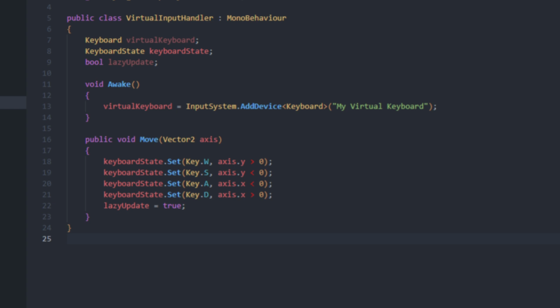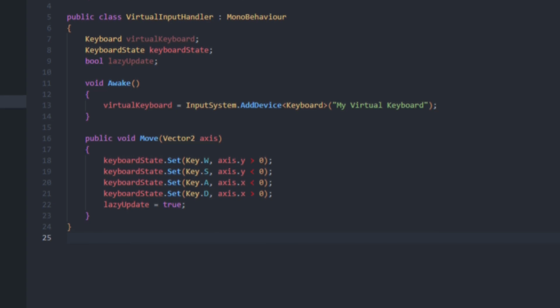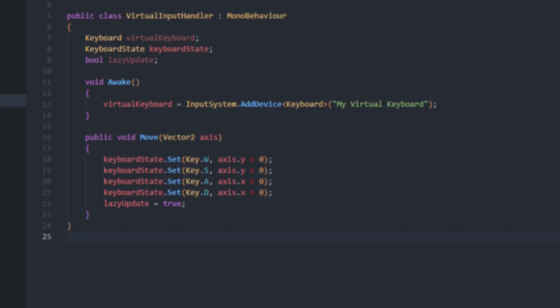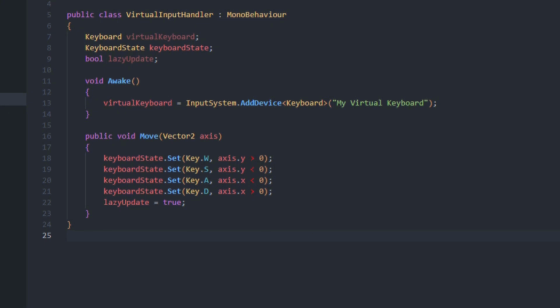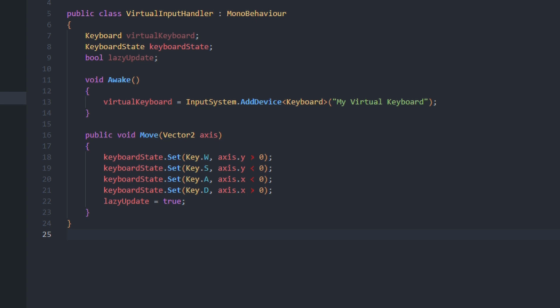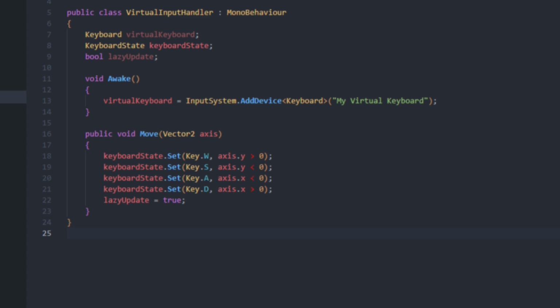Next, we have our public Move method, which takes a Vector2 axis. This is what our UI joystick will call. Inside, we use keyboardState.Set to dynamically flip the Boolean state of W, S, A, and D depending on which way the joystick is being pushed. If the joystick is pushed up, W becomes true. If it's pushed down, S becomes true, and so on. Then we set lazy update to true because we have fresh data ready to send.